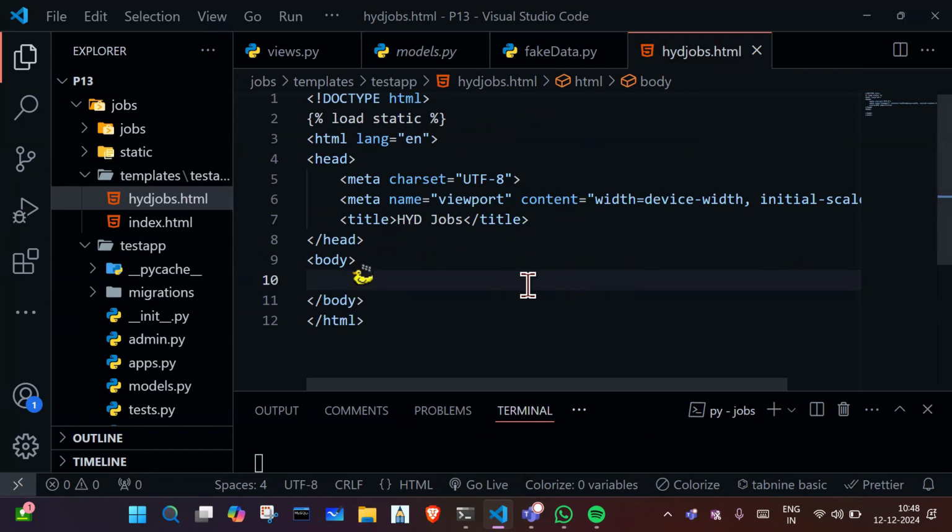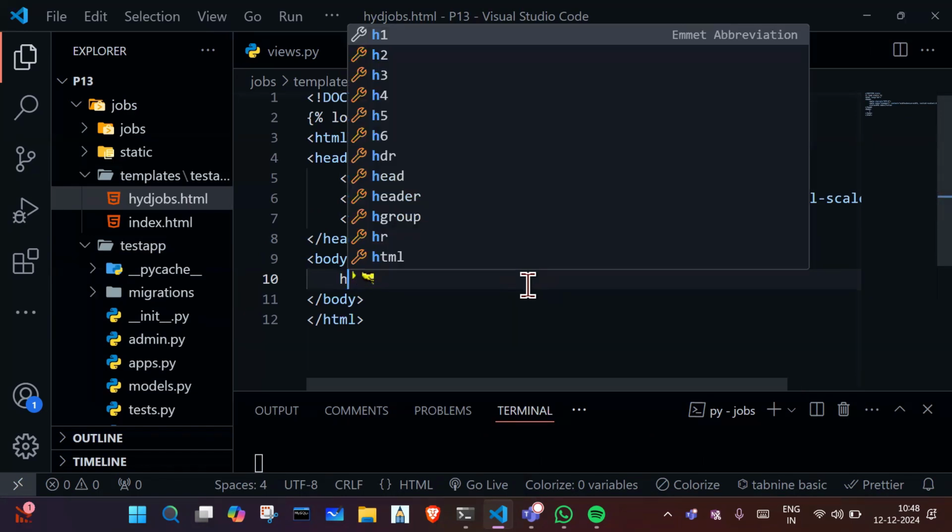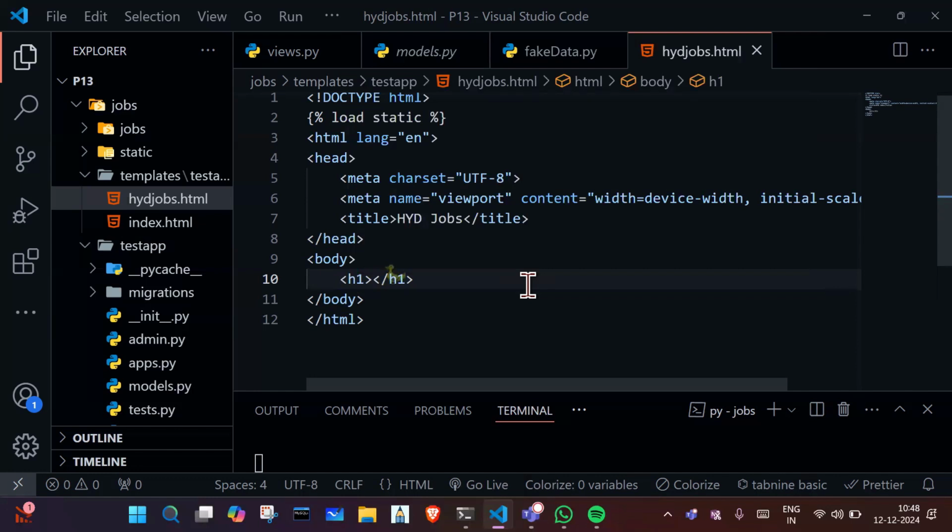So what we will do now? Here I will write one heading: Hyderabad jobs information. Okay, after that, what I have to do?